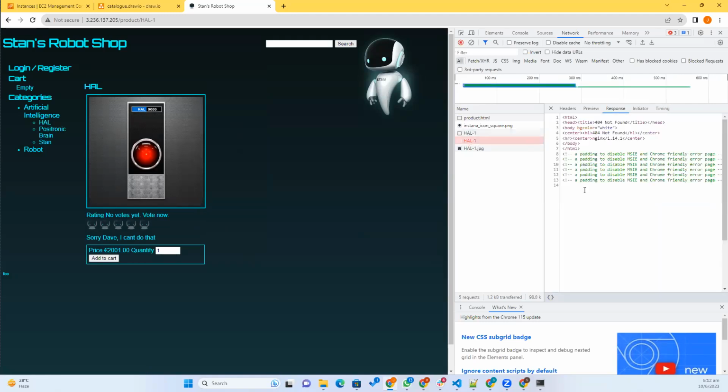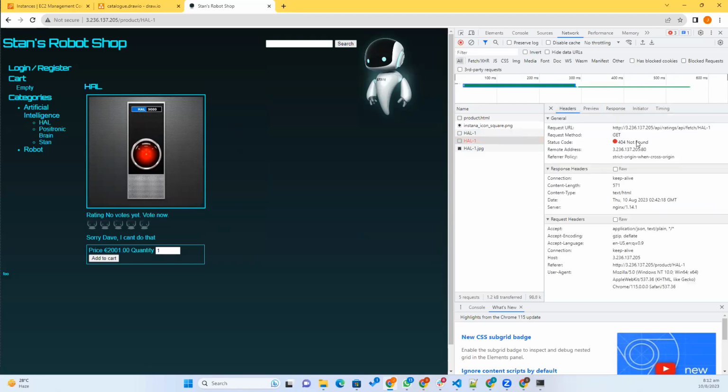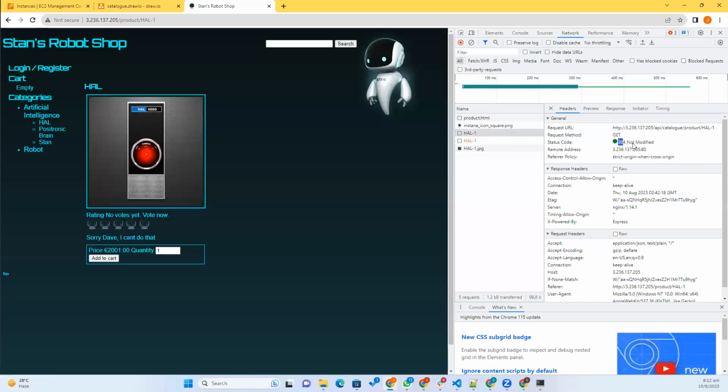And it hit another URL. It got an error: 404 not found, something about ratings. We haven't configured ratings, which is why it is unable to fetch them. You can see 404 not found. But for this one, it got 304. It is a success. We got the response.